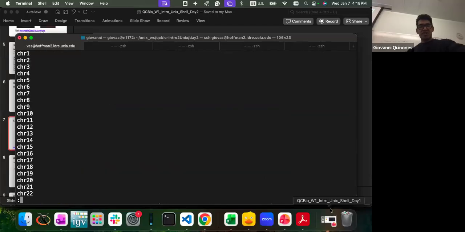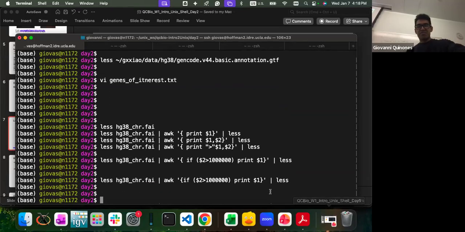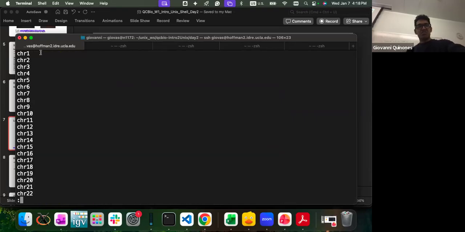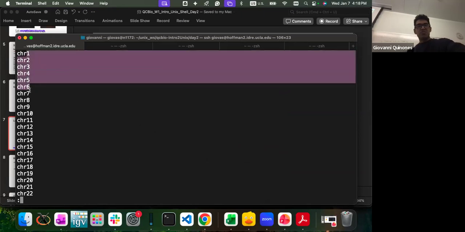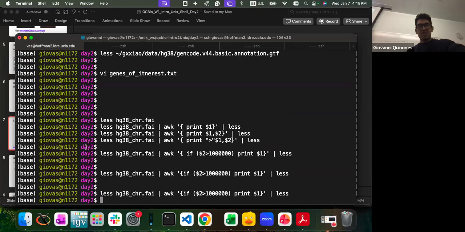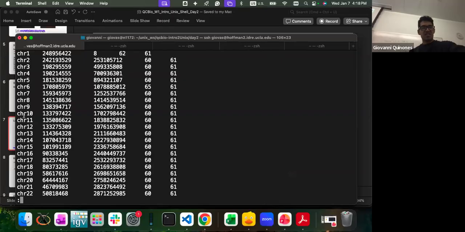Now, let's look at more cases. For example, here I'm printing the first column. So it's just telling me the chromosome names of the chromosomes that are longer than 1,000,000. Okay, what if the chromosome is longer than 1,000,000, then show me the entire row. So if I do $0, this shows you the entire row, not just a specific column. And it gives you back your original file.